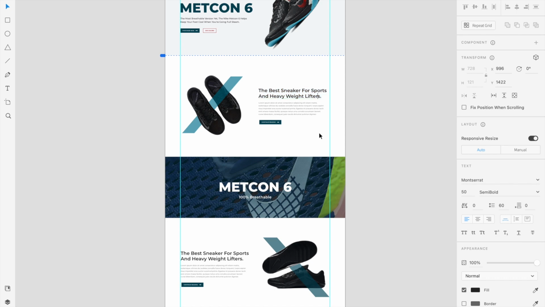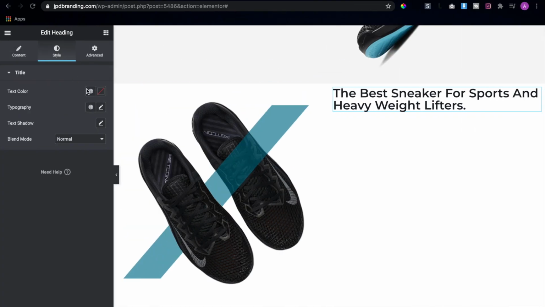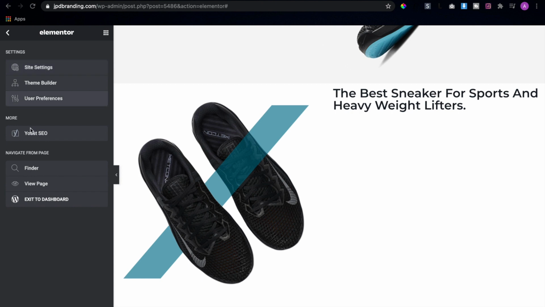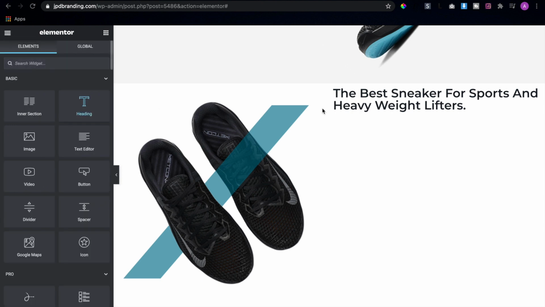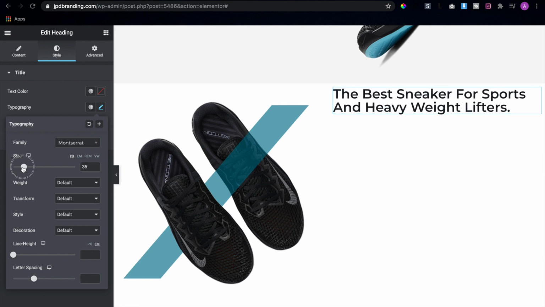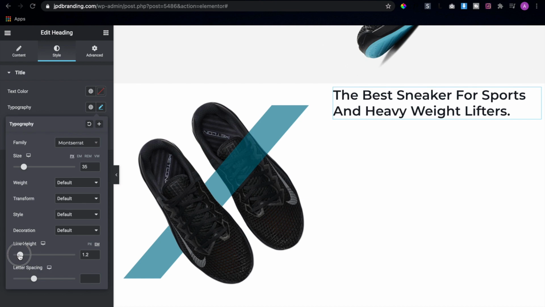Okay, in the style section, let's see what we can do. First of all, automatically my font is set to Montserrat. As you can see, I just changed to Montserrat and there's no change, so I did that from the site settings right here. You can also do it yourself. Okay, so let's play with the size a bit. I think 35 is fine. I'm gonna give it some line height, about 1.2.